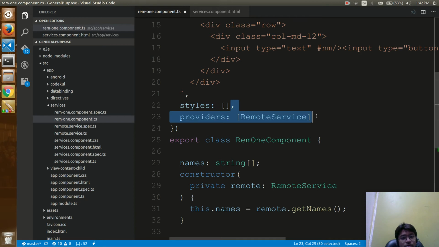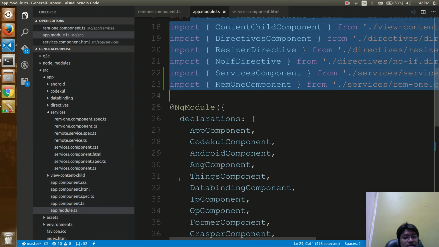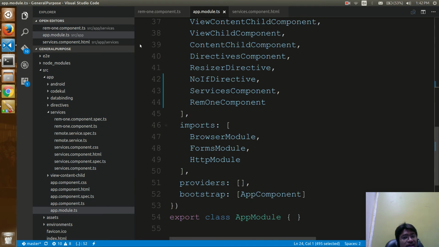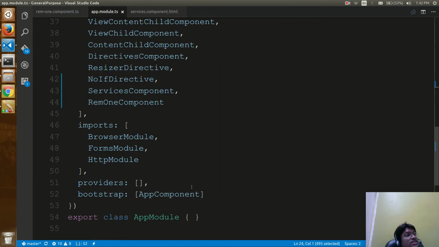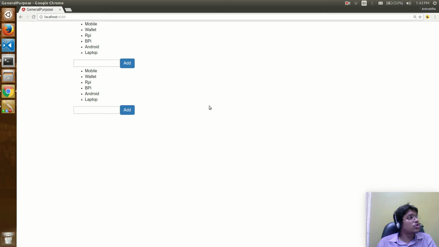Let me comment out this thing, very first thing. I don't need to have this structure. So the service needs to be injected at the application level. Can you see here, the providers key is there. Over here you can add remote service. That's it. So in this case, application level scoping is there.